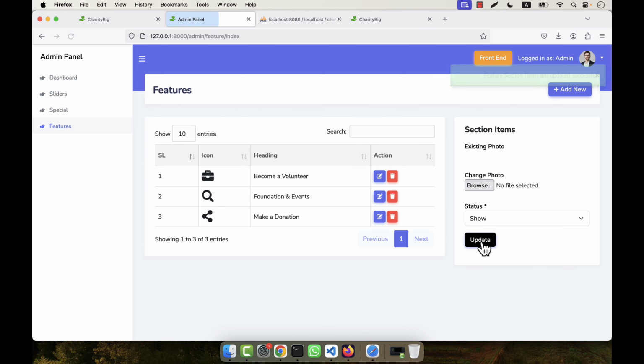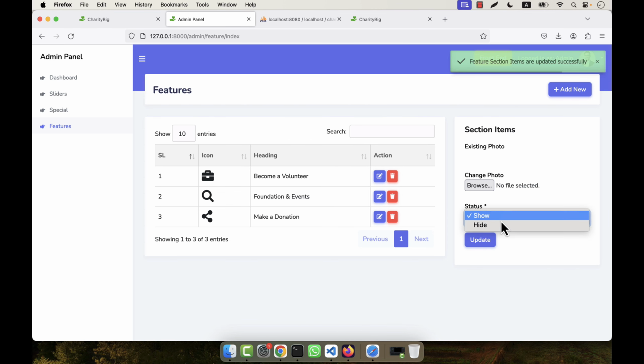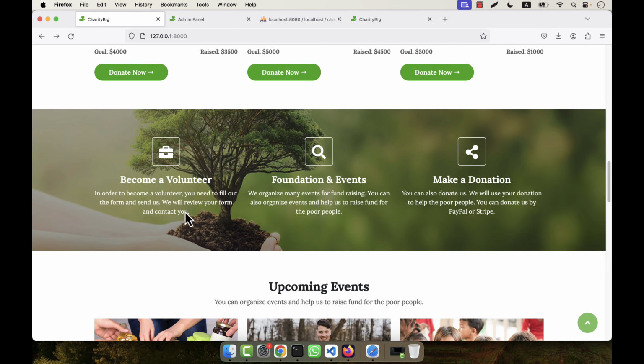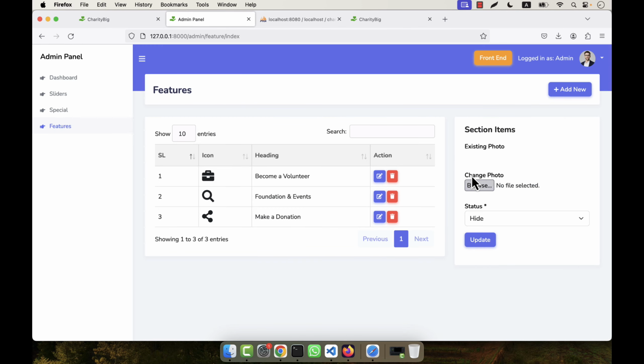If I click on update, you see updated successfully shows. If I click on hide, you see it is showing. If the status is hide, then the home page items will not be shown here. That means the total feature section will be hidden. But before going to check here, I am going to upload a photo.